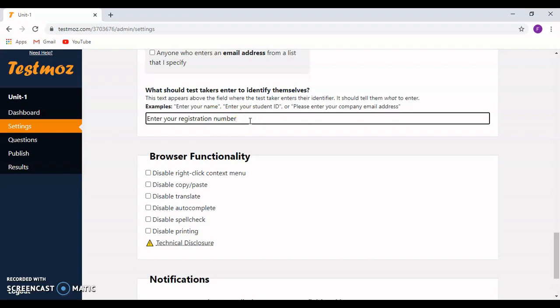It is as per your choice. You can ask any of the questions. Students will have to enter only 2 options. They do not need a login. Here, since I've set registration number, they will be asked for their registration number and the passcode of the test. If you've set it as enter your name, they will need to enter their name and password.